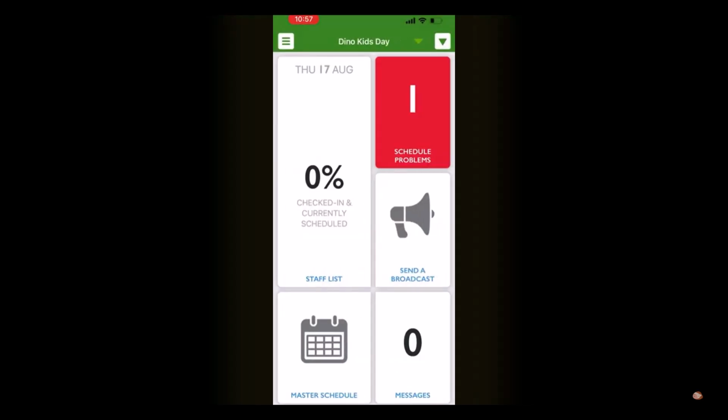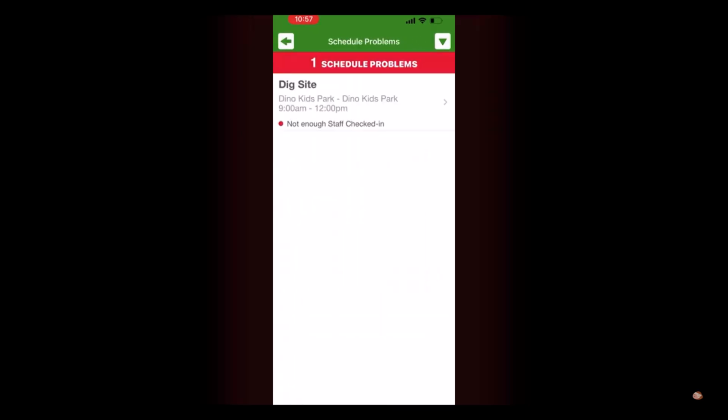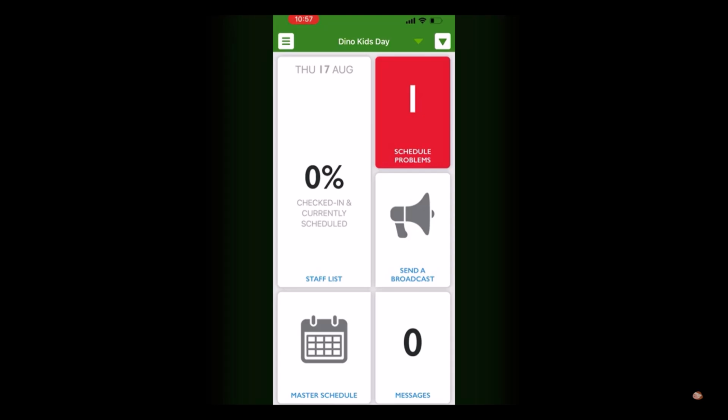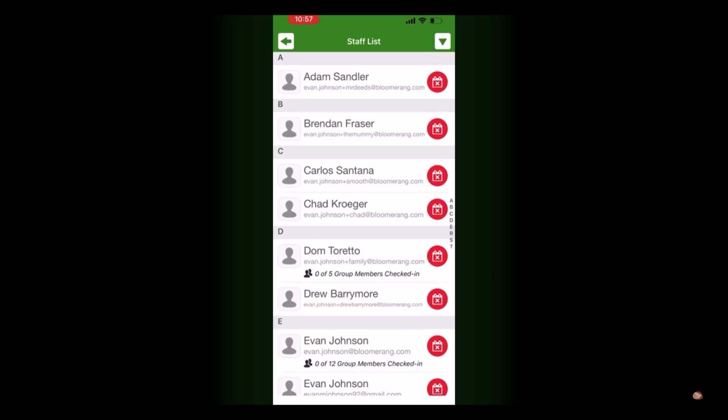Let's go into an opportunity where we are the role manager. Currently, we've got nobody checked in, which means we've got one schedule problem. That schedule problem is not enough staff checked in. Keep in mind that we are the manager for a role and not the whole shift. And so when we open up our staff list here is everybody who is designated for this particular opportunity.